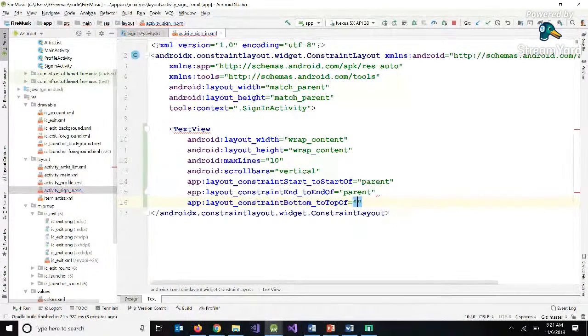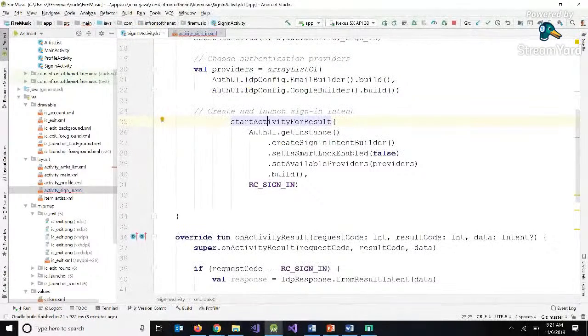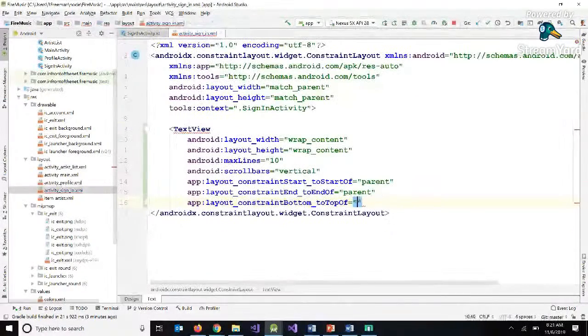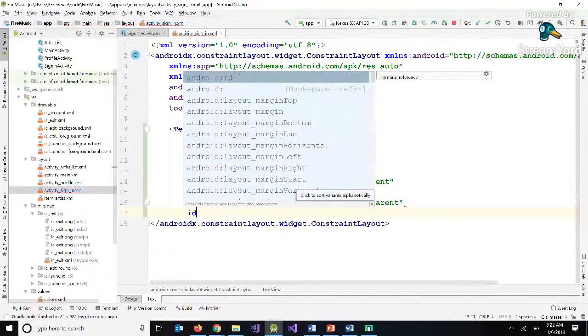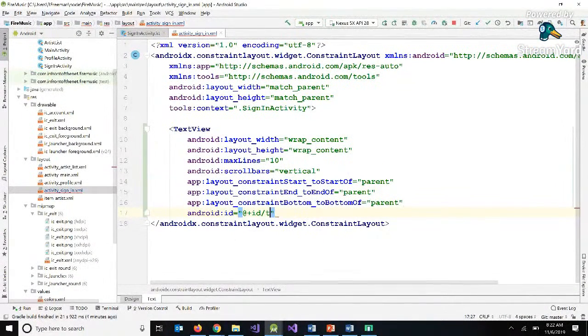Let's see, because we're injecting our UI. All right, for the moment, I'll just put it at the bottom of the screen. We'll see if that pushes our Google UI up above it. We may have to move it around a little bit. I haven't given it an ID, so we'll call it text view terms.